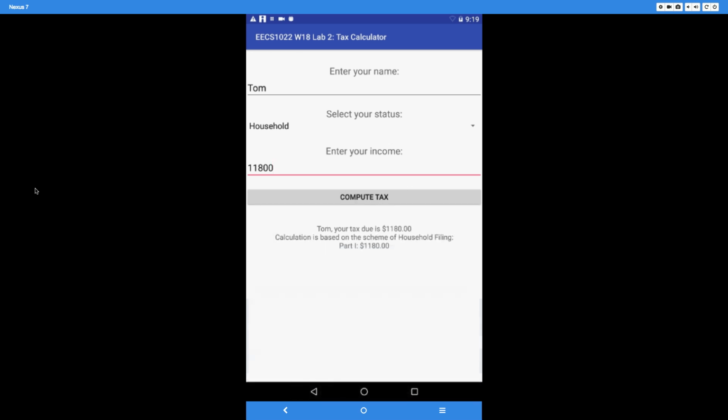If you see the output here, again, the first line is the name, comma, your tax due is, in this case, $1,180. Make sure every time you display the numbers, the total tax and also the breakdown, you must display exactly 2 digits after the decimal point. It's a hard requirement, so you must do that in your app. In this case, we say the calculation is based on the scheme of household filing on the second line. That's also important, depending on what you chose for the status spinner. Then we only say part 1, and that's exactly that amount.